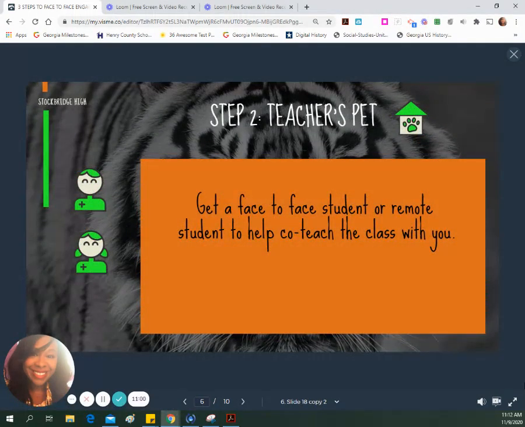Step two, teacher's pet. Get a face-to-face student or even a remote student to help co-teach the class with you. Have them control the chat, have them actually explain the directions to their classmates, have them even teach a lesson. It's up to you, but getting those students involved in talking to one another is the goal. So you can be as creative with that as you want to be.